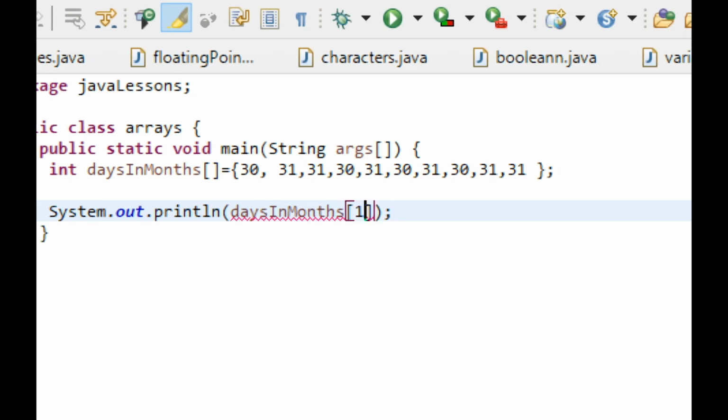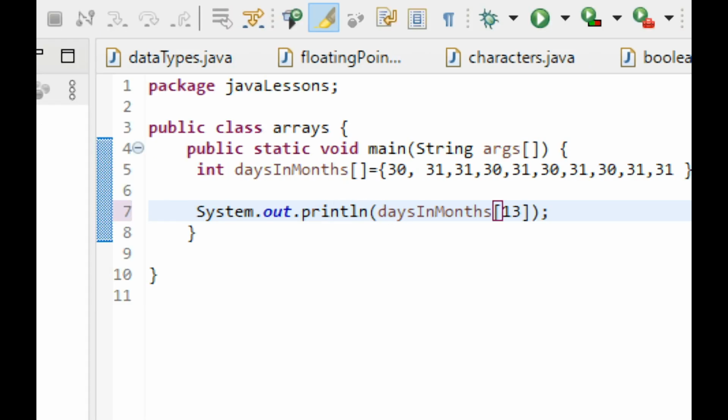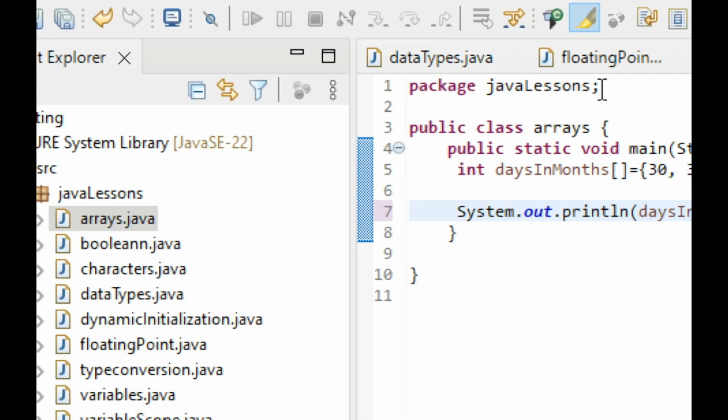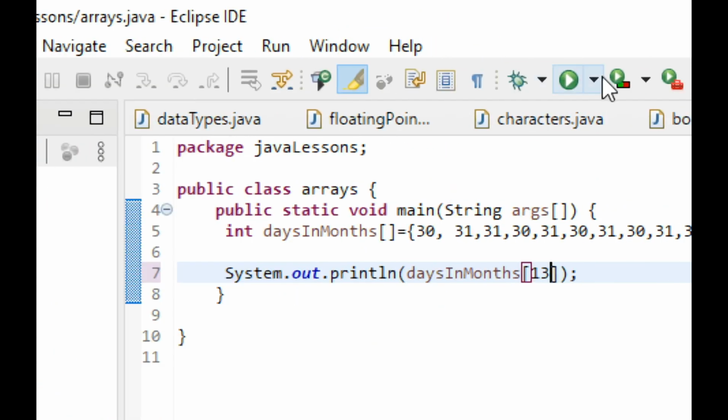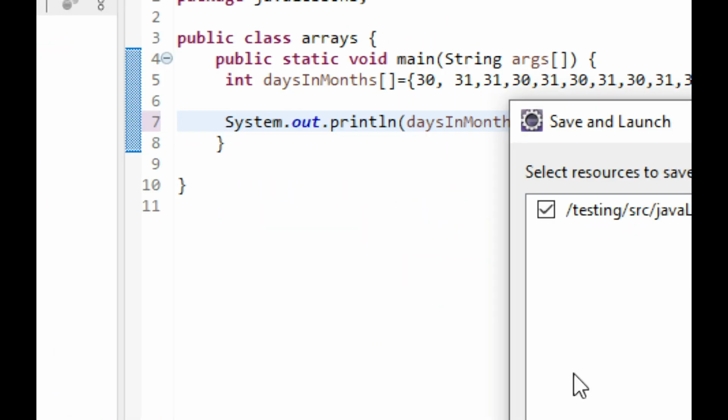So let me try to access the 13th element. You see, it is not showing an error right now, but if we run this program, it's going to show an error. Let's just run the program.